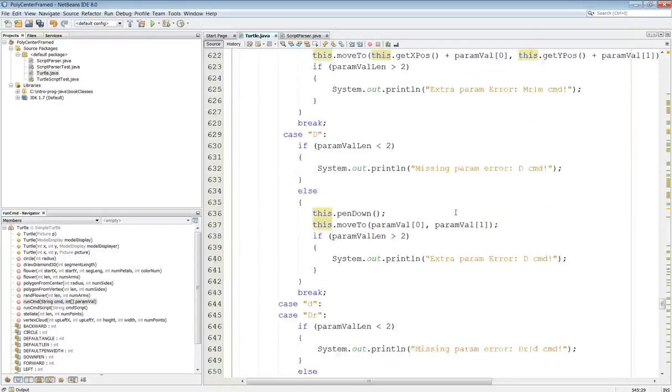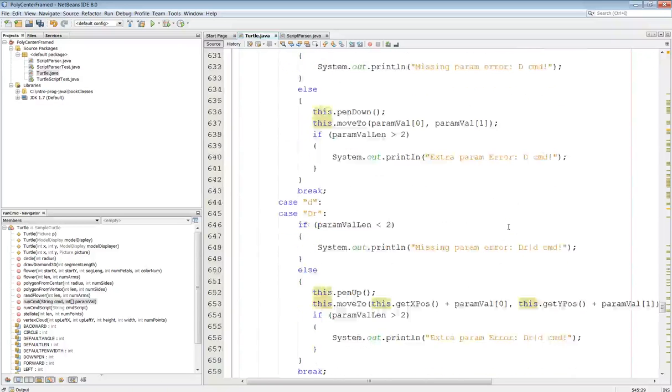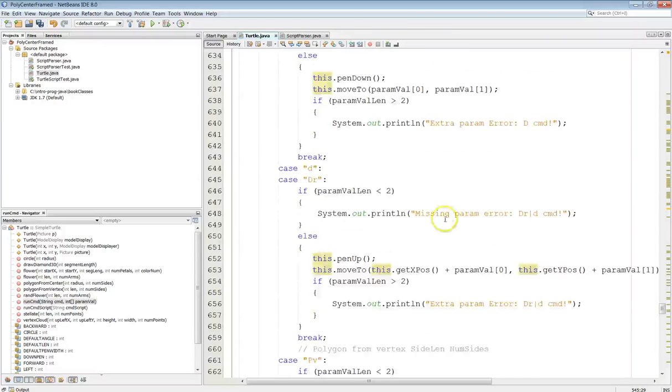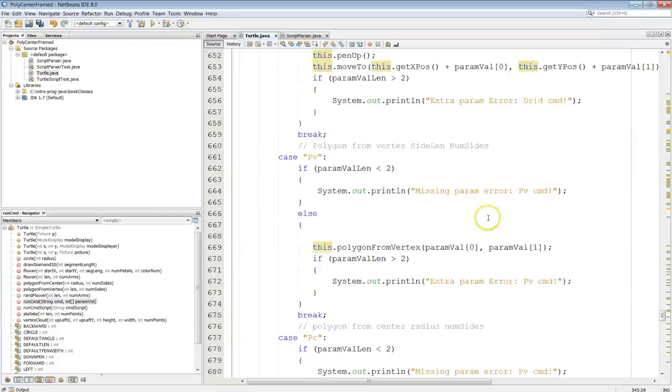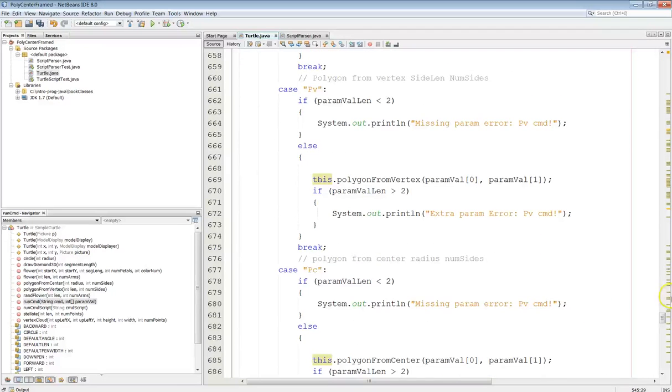Here's that draw method I talked about. So that does an absolute draw. And then you can also do a relative draw. And again, it probably won't handle a negative value. We didn't debug that completely. Let's see, what is PV? That's the polygon from vertex, our first polygon method. And that takes 2 parameters.